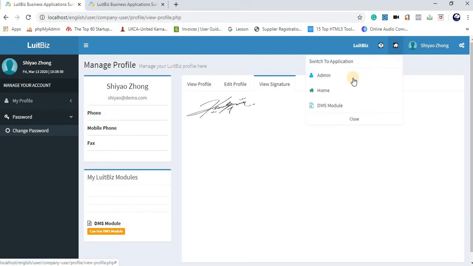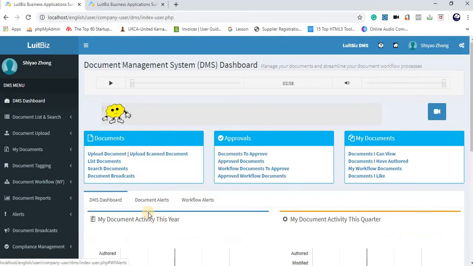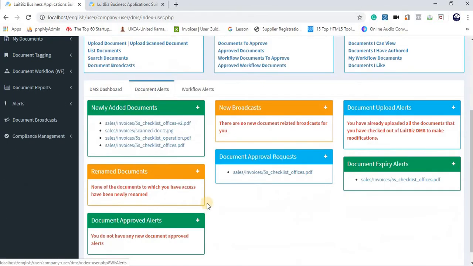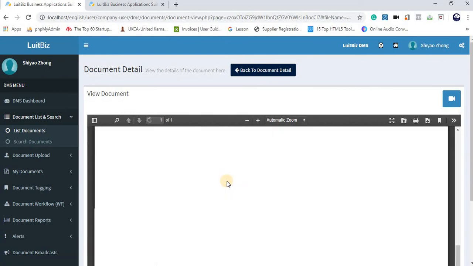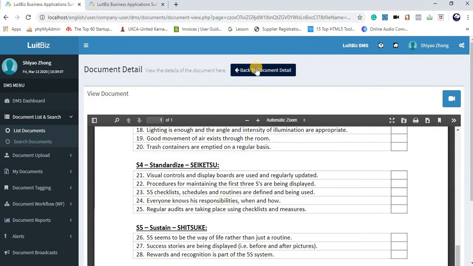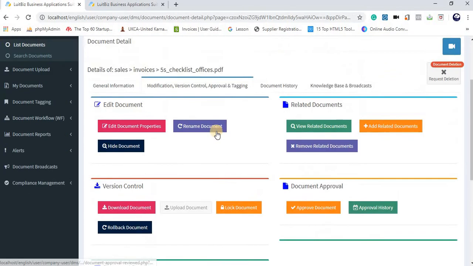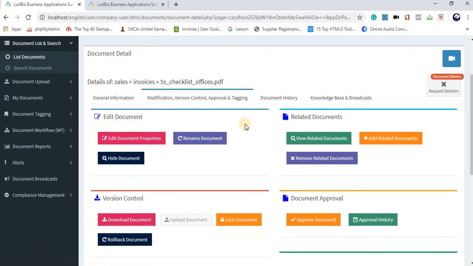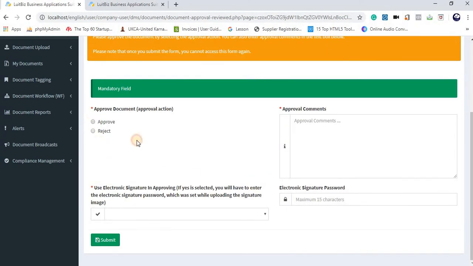Now you know that something has come for your approval right from the home page. There's a green button out here, document approval request. So you click here and you see that one document has come for your approval. So you click on the name of the document. You can view the document on your browser. You can view and see what has come for your approval. And then to approve the document, you see that under the second tab, modification, version control, approval and tagging, approved document is active for you. So you click on active approved document. You can either approve or reject.